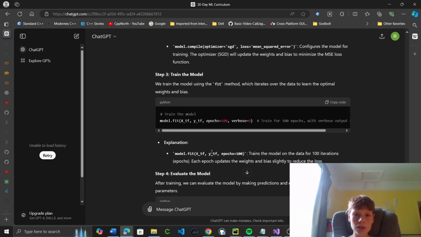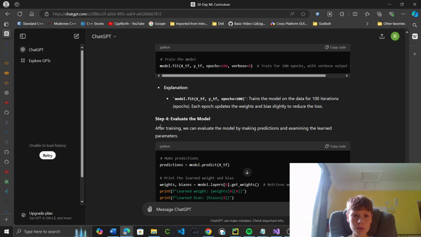That's pretty easy actually. So we train the model using the fit method, which iterates over the data to learn weights and bias. Trains the model for 100 iterations, epochs. Each epoch updates the weights and bias slightly to reduce. Okay. So epochs are just how many iterations we'll do. Like the more epochs, I guess it means it will take longer, but the model will be more precise. So then we can evaluate the model.